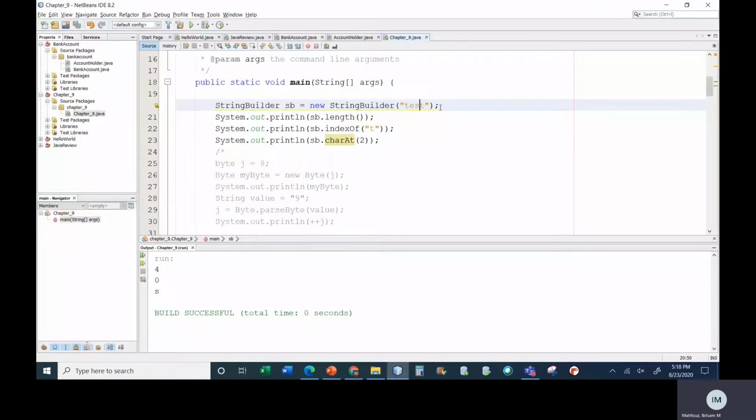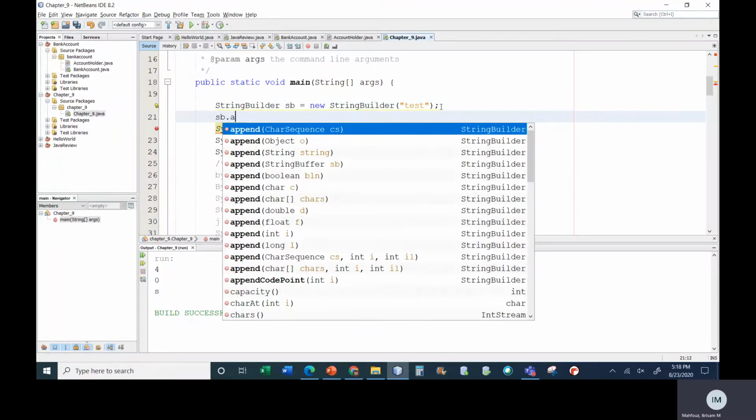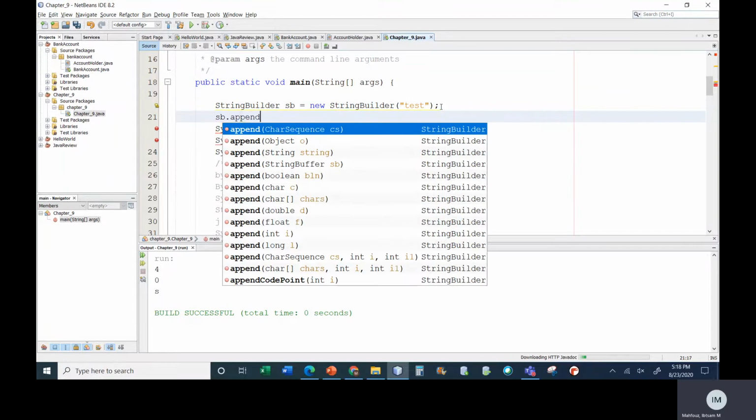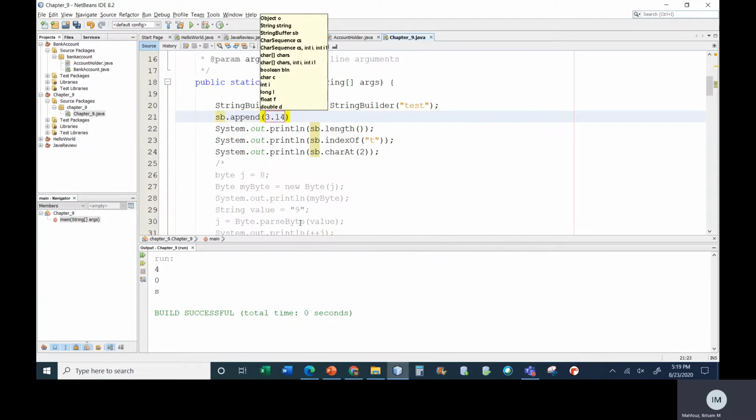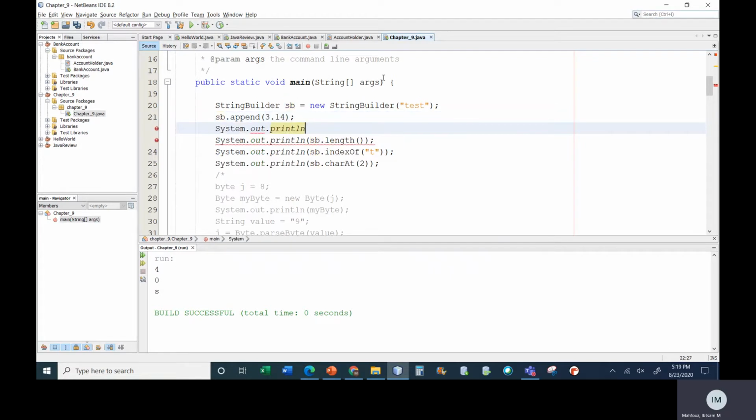So I can go to the StringBuilder and say, I want you to append. And notice that append has a bunch of overloads. You can append a float. So I can append, for example, 3.14 to my string. And now my string, let's actually also print it out, has test 3.14, so I can append to it.